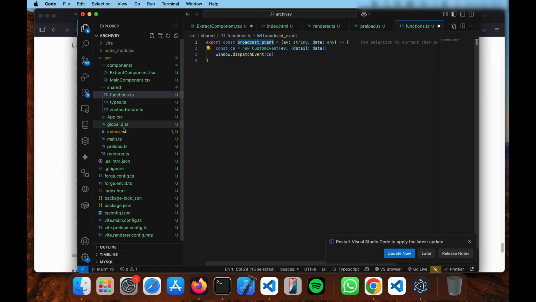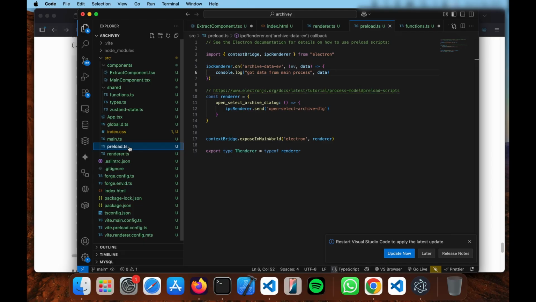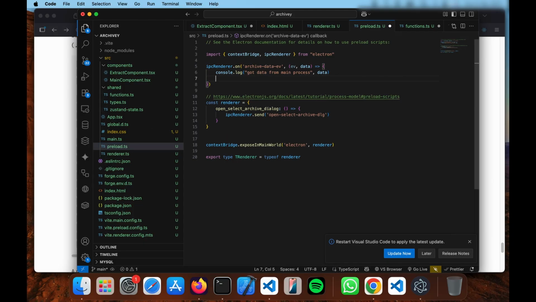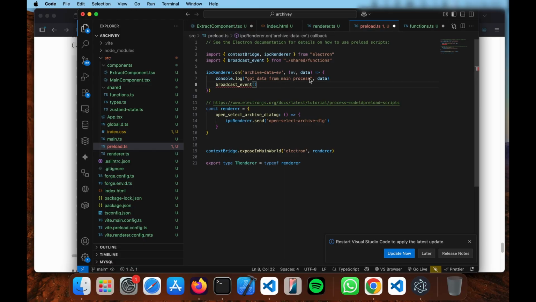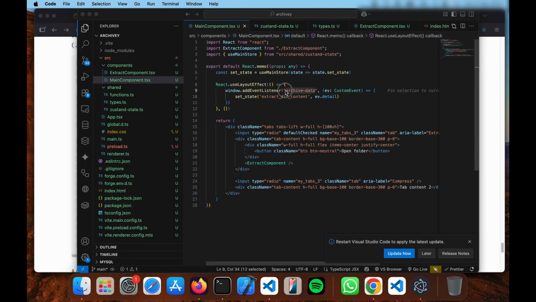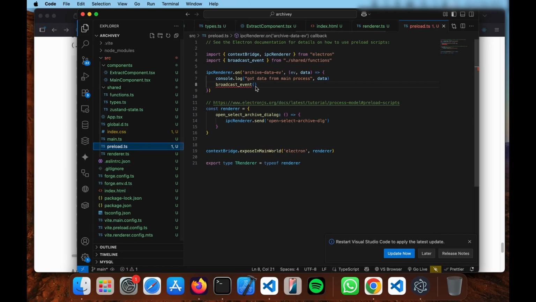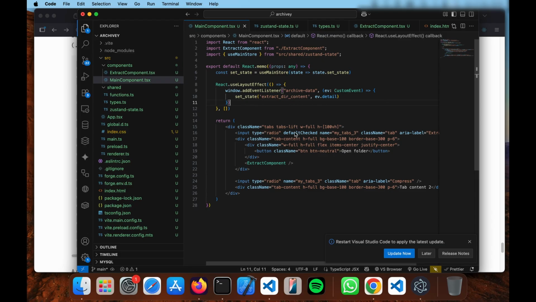Then let's go back to preload.ts. Broadcast events. The event that we are listening for here, which is archive data, then this data. Yeah, that's all. Then that data is going to be available here.